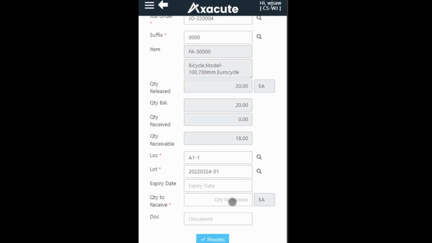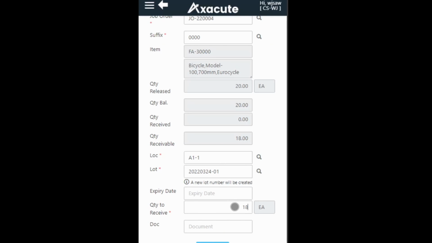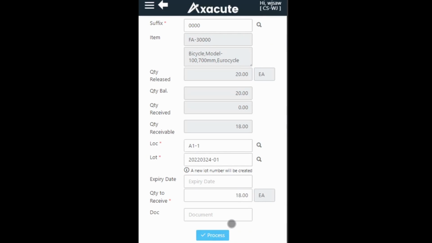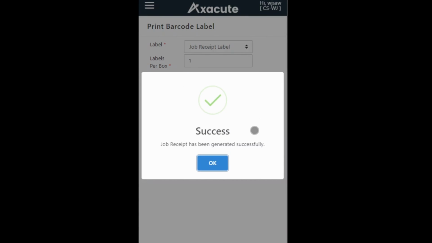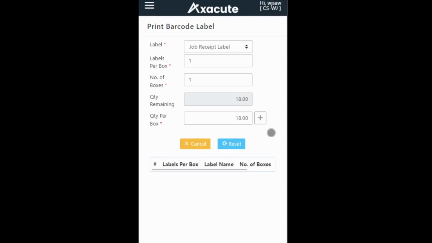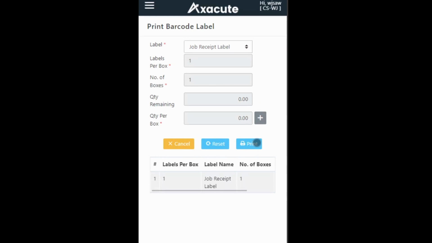Now, enter the quantity to receive, and click on the Process button to proceed. If the receiving is successful, a success message will be prompted. If needed, you can print a label for the item that you have received.